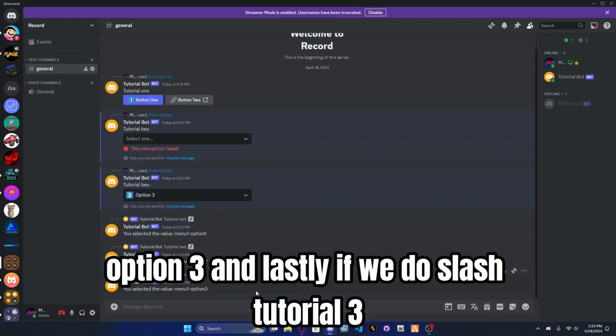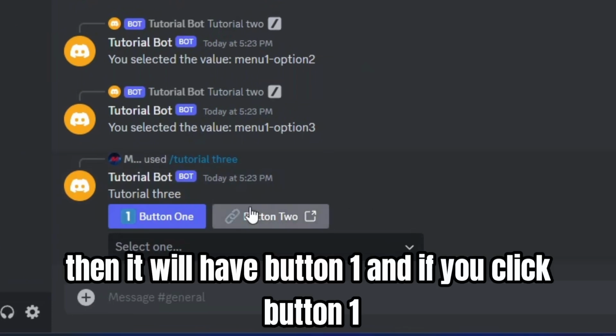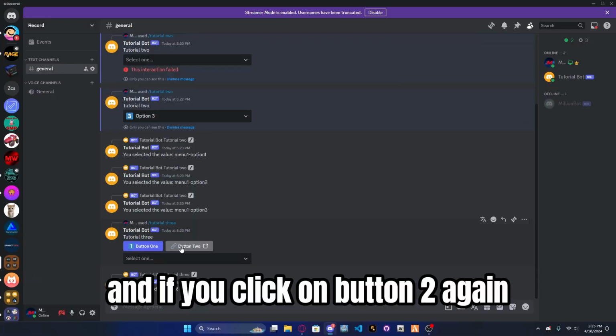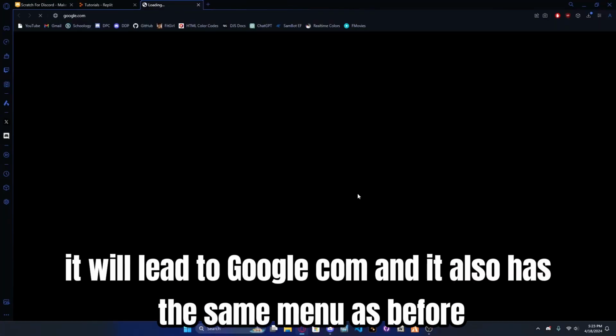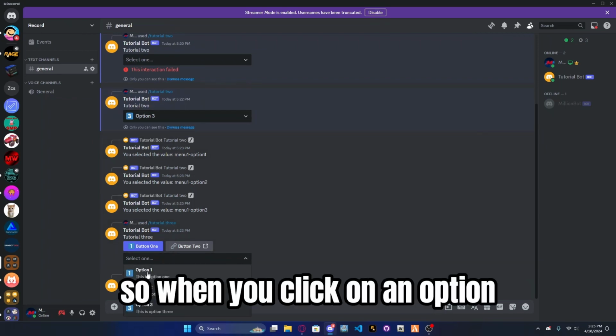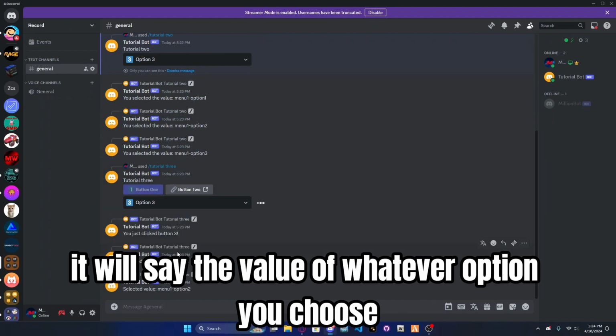option 3. And lastly, if we do /tutorial 3, which is both of the components combined, then it'll have button 1, and if you click button 1, it'll say you just clicked button 3. And if you click on button 2, again, it'll lead to google.com, and it also has the same menu as before, so when you click on an option, it'll say the value of whatever option you choose.